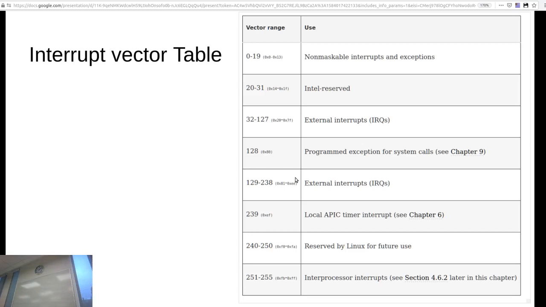So external interrupts, coming maybe from USB or from your camera or something, have numbers. Then you have system calls. Then you have, again, external interrupts. And the list goes on. There are even some that are for future use, maybe if Linux evolves into something different. So they have kept a bunch, 10, for themselves.